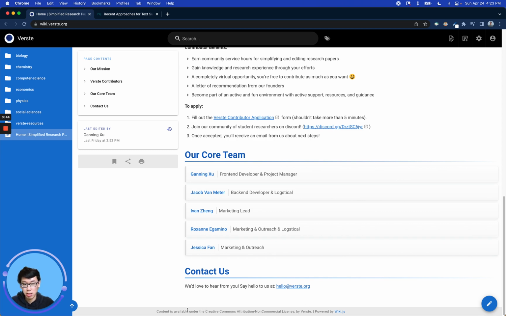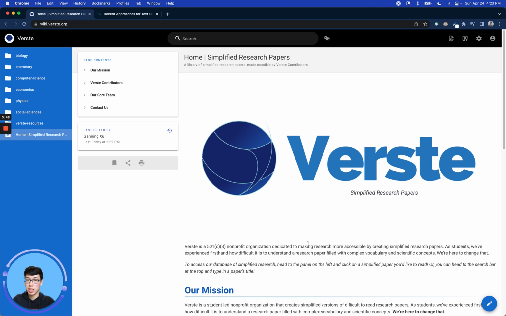And down here at the bottom, you'll notice that it says Verste is powered by Wiki.js. So Verste runs on the Wiki.js framework. So if there's something that I go over in this video that didn't really make sense, you can always go ahead and just Google how to do something in Wiki.js, and then you'll be able to find that article that Wiki.js has created themselves.